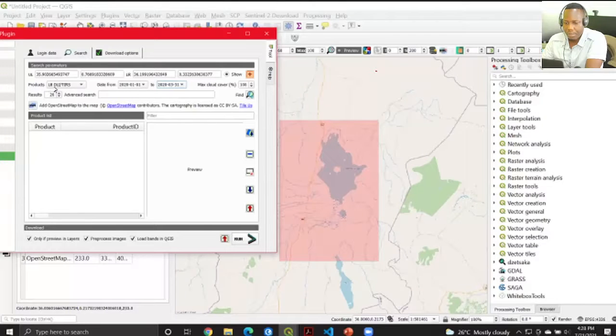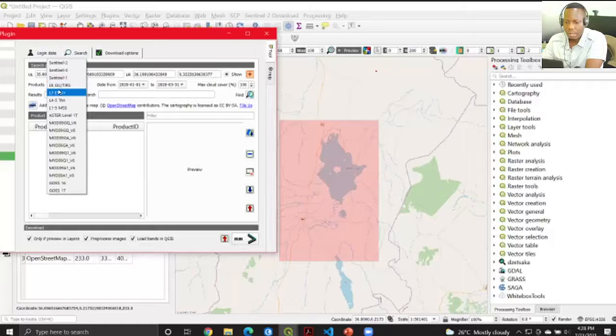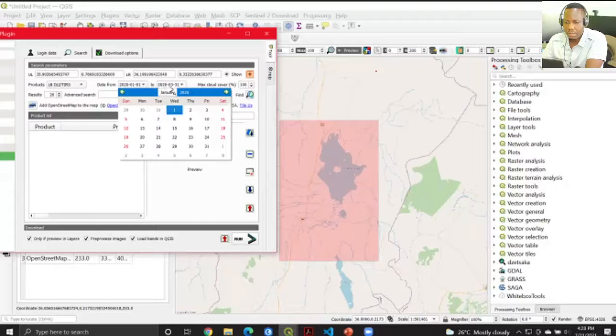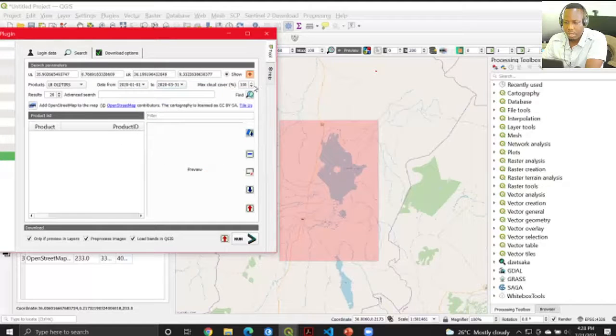You've specified the product you want, which is Landsat 8. And then you specify the date, the start date and the end date. So here you have to specify the cloud cover, which I'm just going to type 10%. I have already selected my area of interest using this icon, the plus icon, by left clicking on the lower right corner and clicking on the upper left corner. So after doing that, I can click on search.